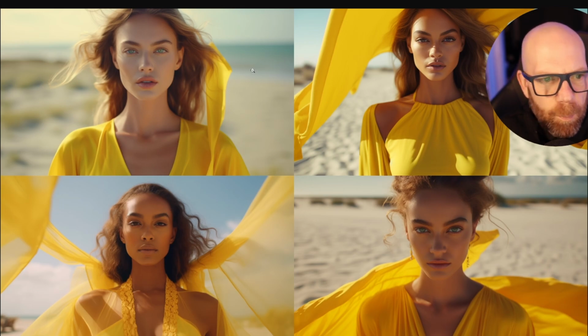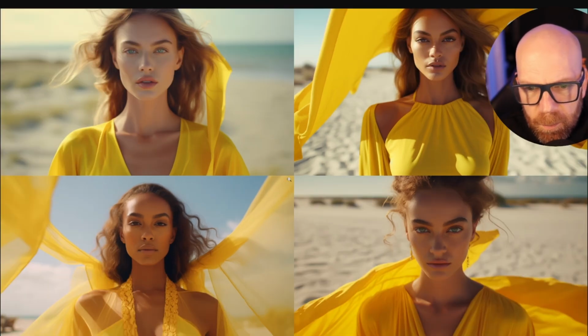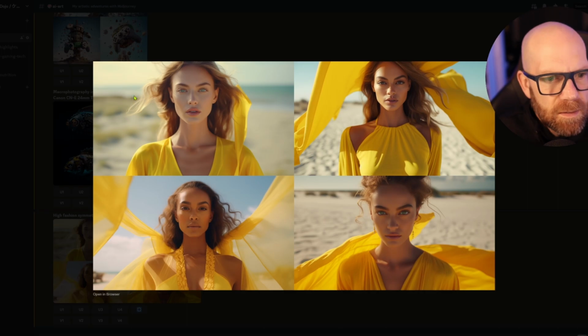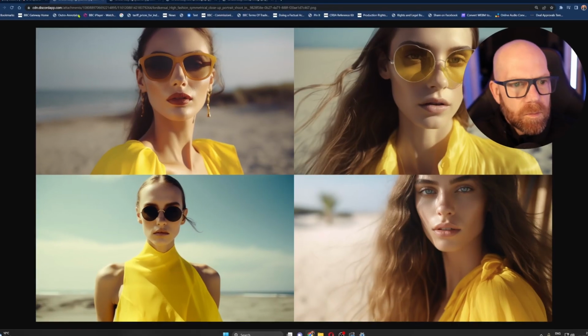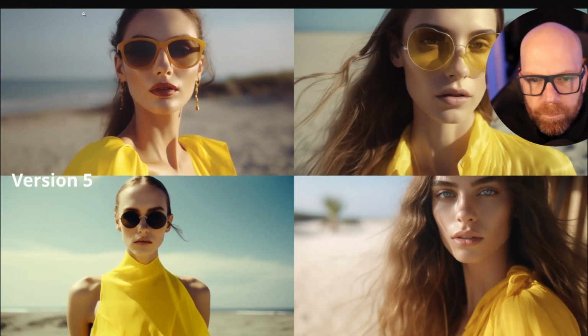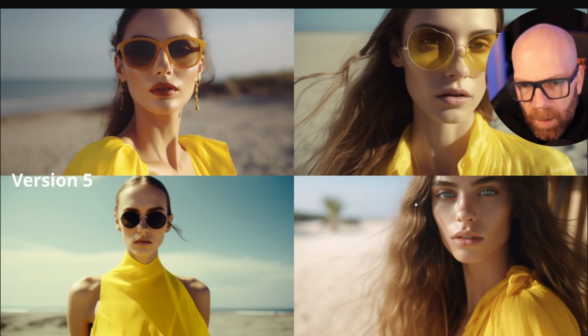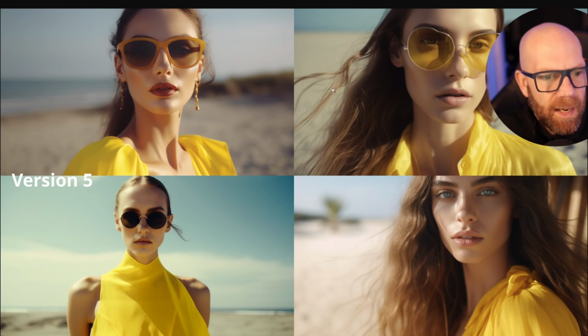Lovely out of focus there, bokeh effect going on. Really nice, really powerful. The four is very good as well. Let's have a look at the original. So this was the original. I mean, the hair, lovely, great hair here. And the detail in the hair, really, really nice.